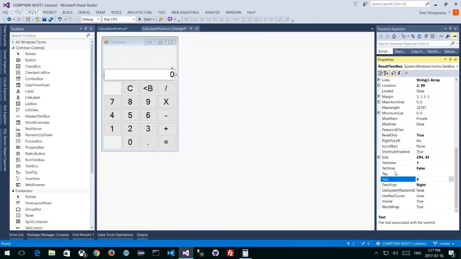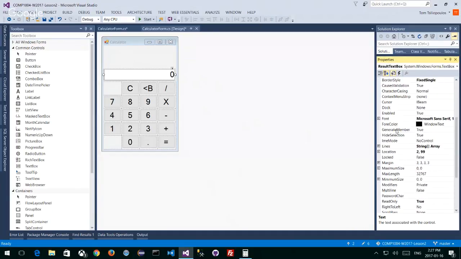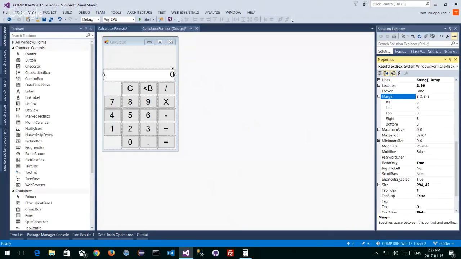Let's take a look. Here's size, here's minimum size, here's font, here's color, here's lines, right? Here's location, here's margin. Right? 3, 3, 3, 3. But that moves the text box. So. Does it? Yeah. Okay, so there's margin, right?